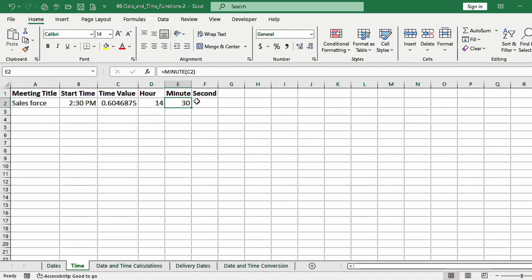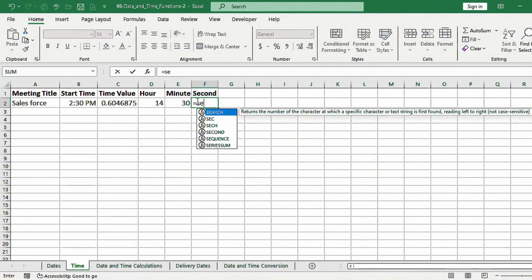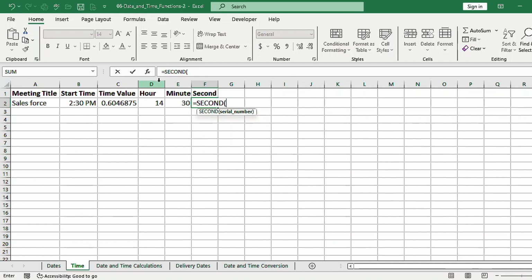Next is the second. I'll type in equal to SECOND, and the parameter is the serial number. So I'll go and select the serial number. Close the parenthesis. Click on enter. It will give me 45. That's like what we typed in here.